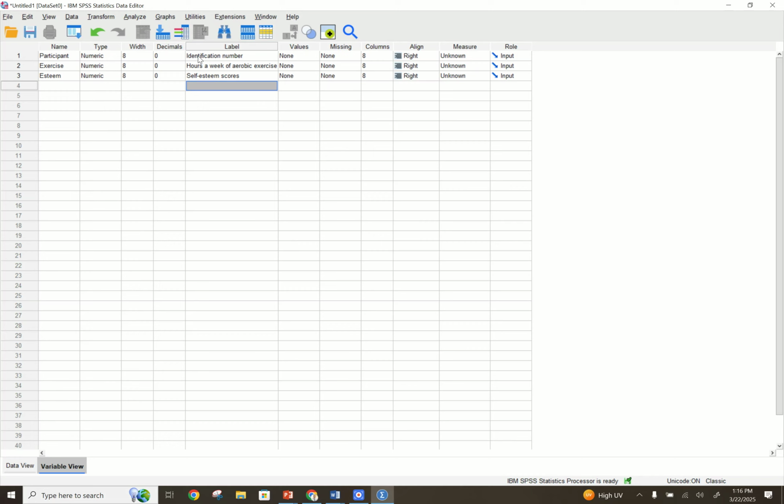All right, so now that I have all those labels, I am going to change the measure. And for participant, that's going to be a nominal measure.